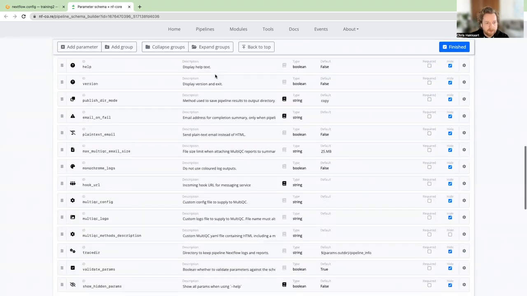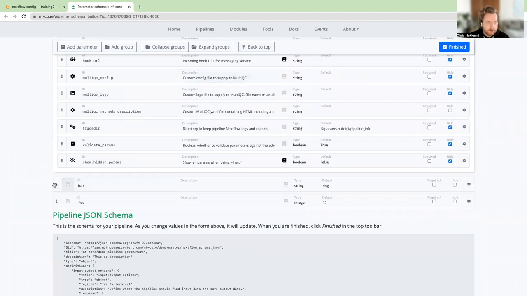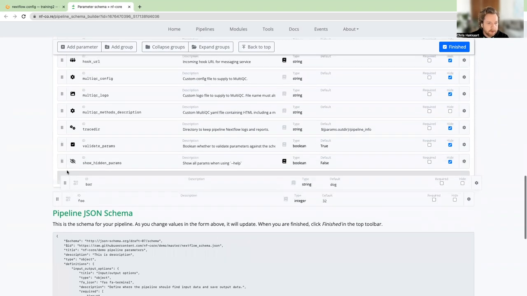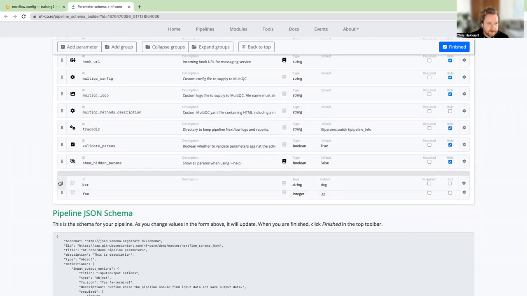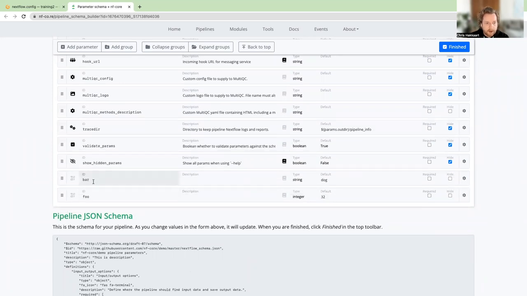What we can do is scroll right down to the bottom here, and we can see that we've had these new lines created for our new two parameters, bar and foo. What I want to do is just move those up into this section to demonstrate that you can quickly and easily drag these around. You can see that we have this ID already, and we have the default values, which are already specified as a part of that Nextflow config. Remembering that that Nextflow config file is where I've included all of my parameters and default values.